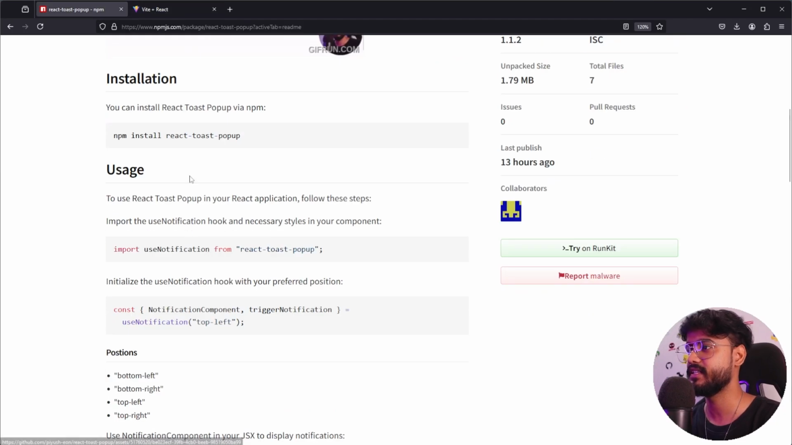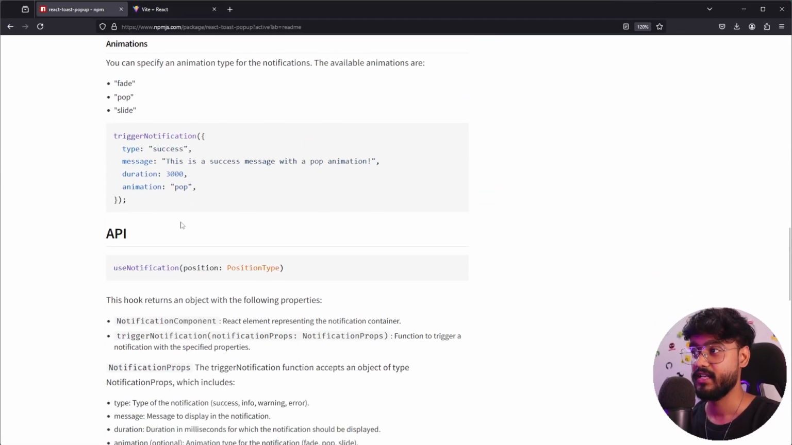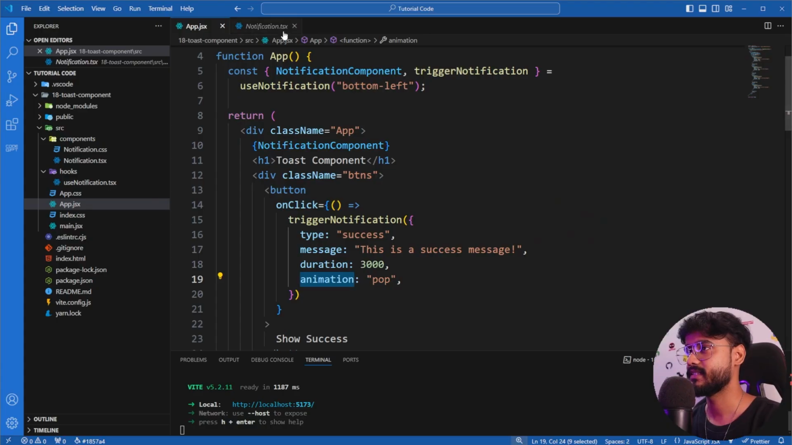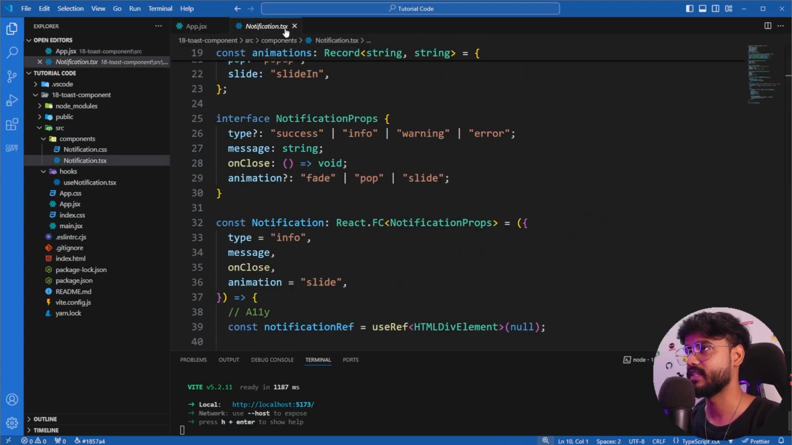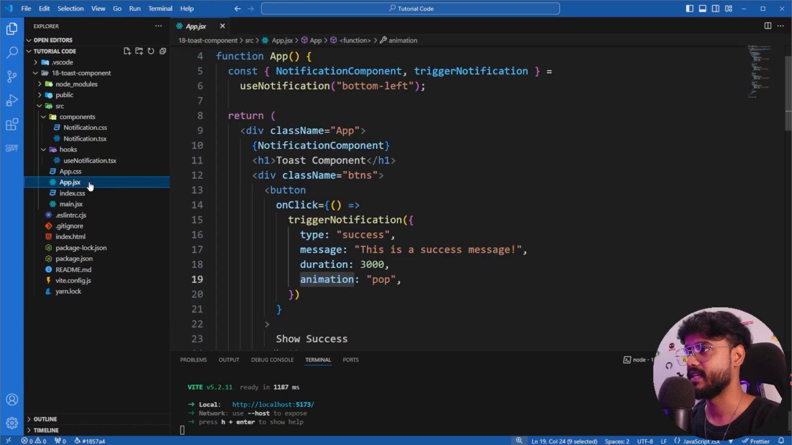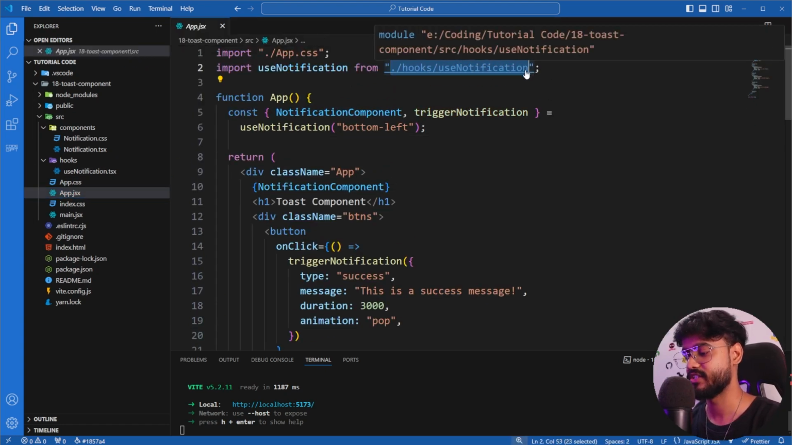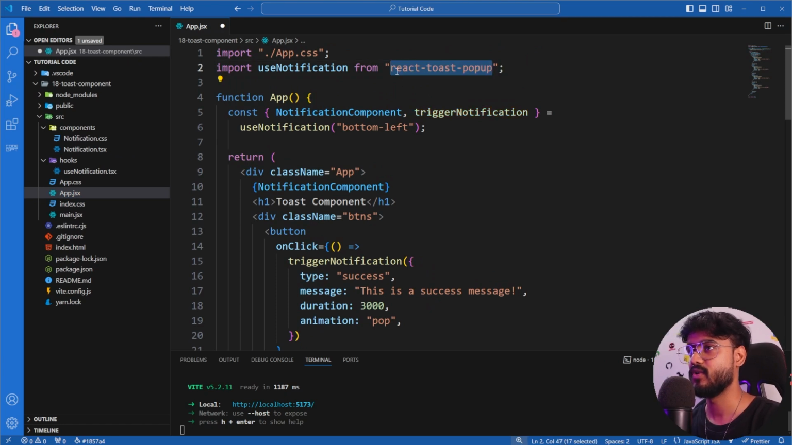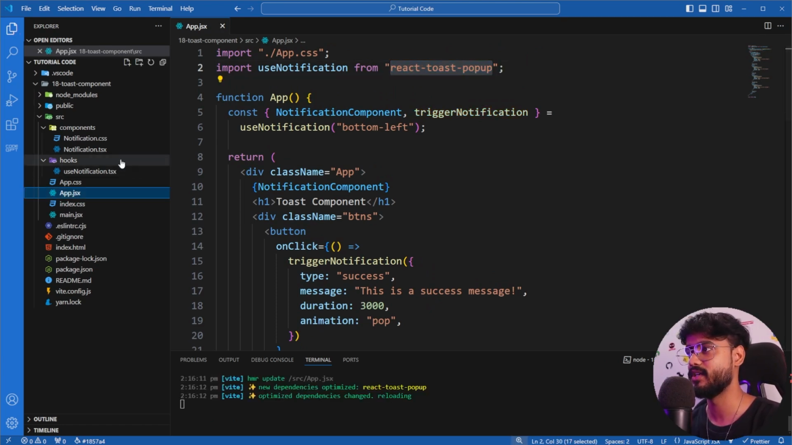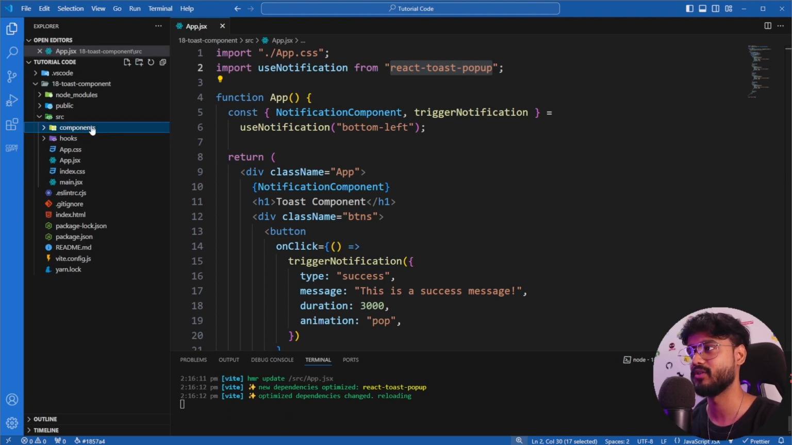And you can see we have mentioned this complete thing in our documentation for the component that we will be building. Let's not get ahead of ourselves right now. So this is the exact code that we will be using, and we want to do something like this. Right now we're importing it from ./hook/useNotification, right? I want to import it from this library, React Toast Popup, and then we won't need these hooks and this component, both of these folders, right? We can use it whenever we like by installing npm install react-toast-popup, right? So how do we do this?